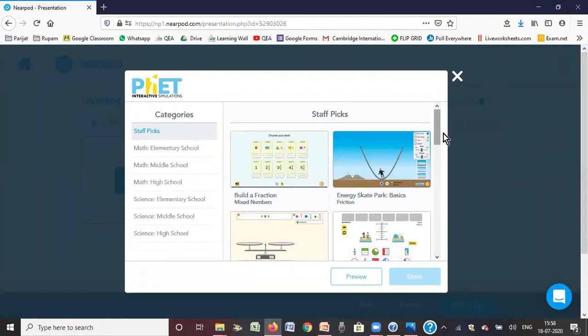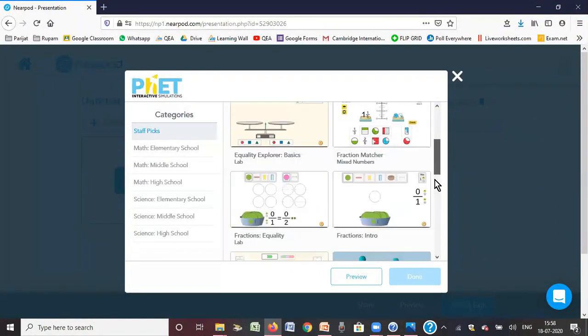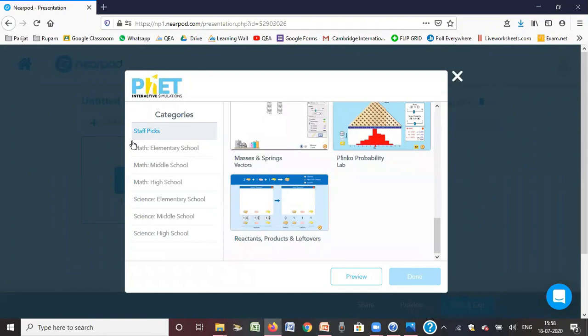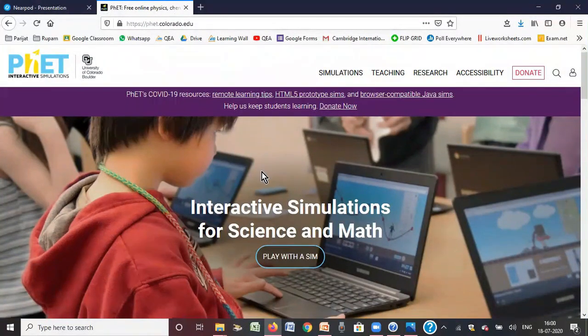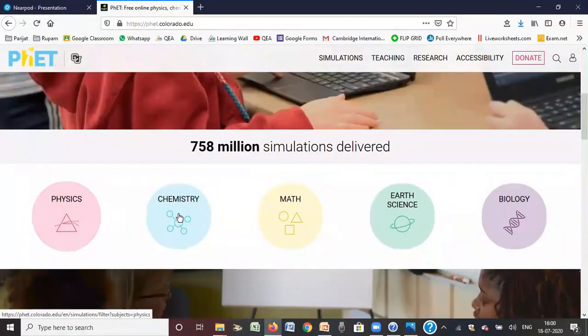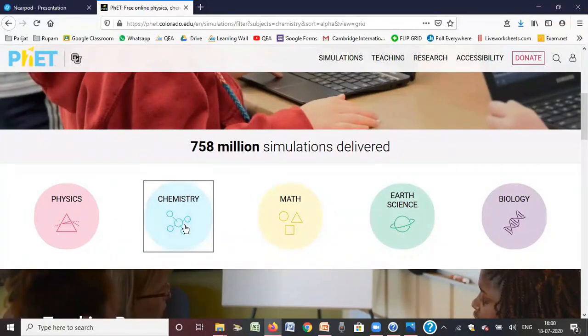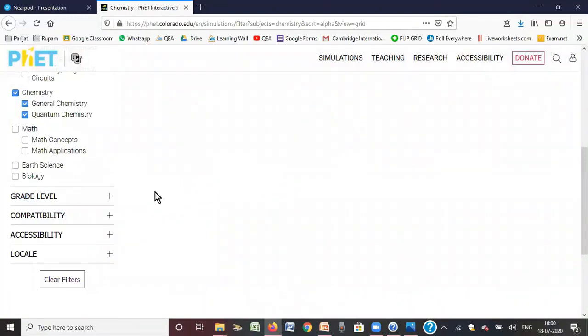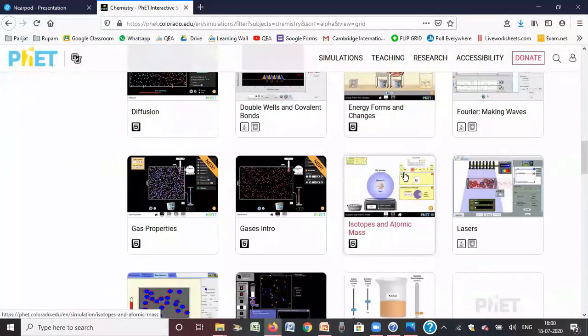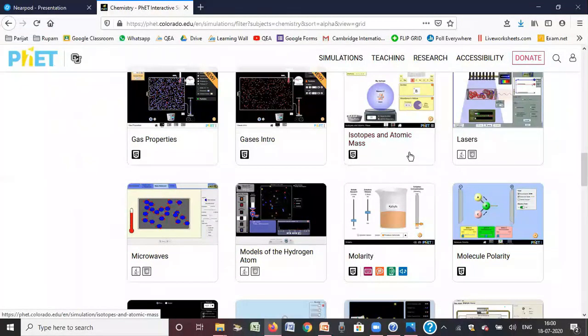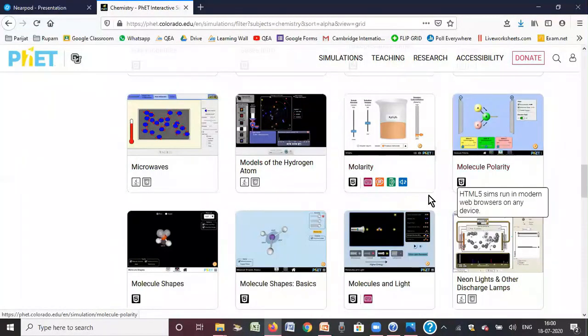Now you can also see that there are a lot of simulations which are available over here. If you do not get the simulations here, you can directly go on the website. So this is the PHET website and you can see that there are simulations available for all the different subjects. You can go deep in this and try to figure out which one you would like to use. So many different simulations for each subject you will be able to get. Isotopes and atomic mass, molecule polarity and so on.